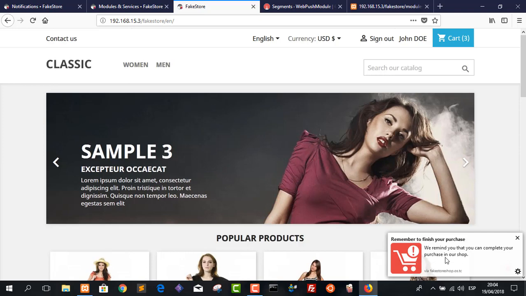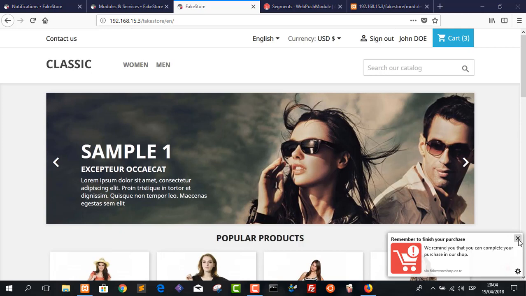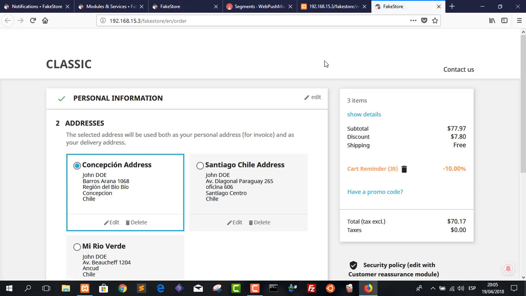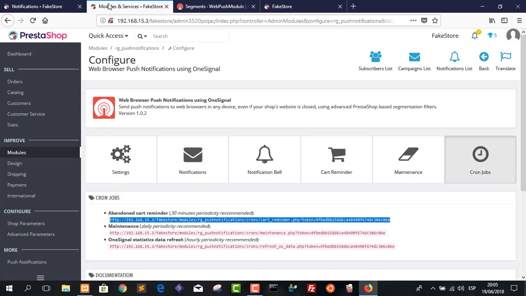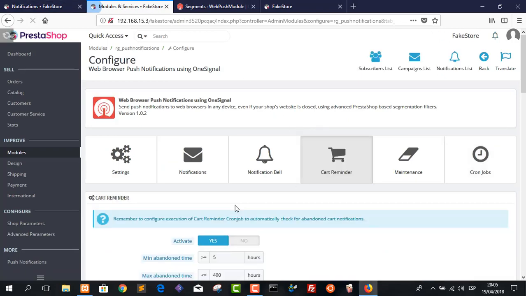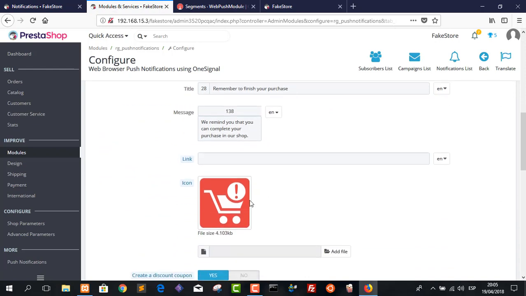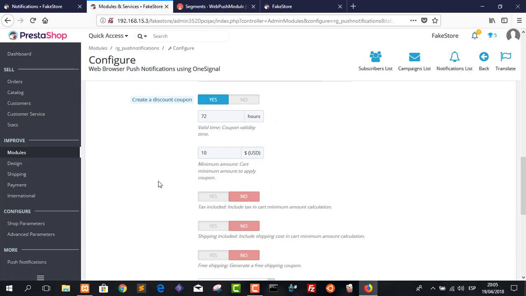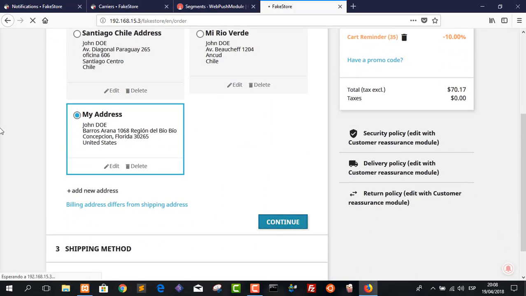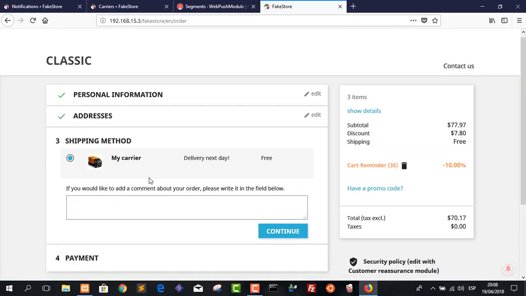As we can see, the notification arrived, and if we click on it, it takes us to the checkout. We can see that the discount coupon we configured in the Reminder Cart tab was added to the customer's cart automatically. Let's continue with the purchase process.